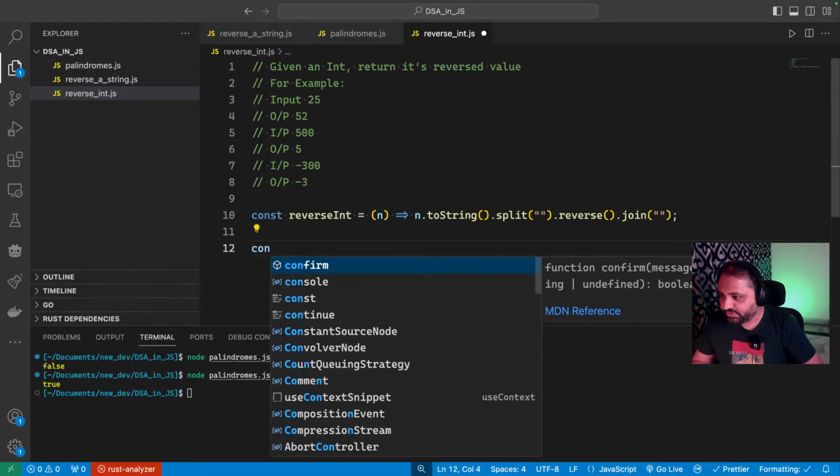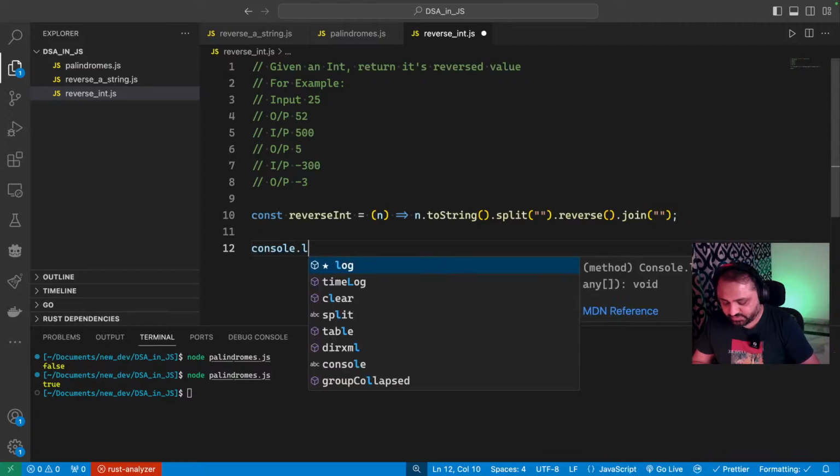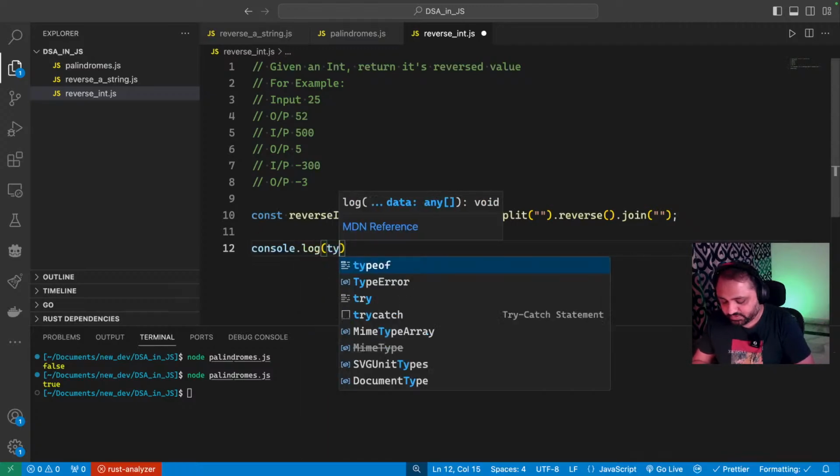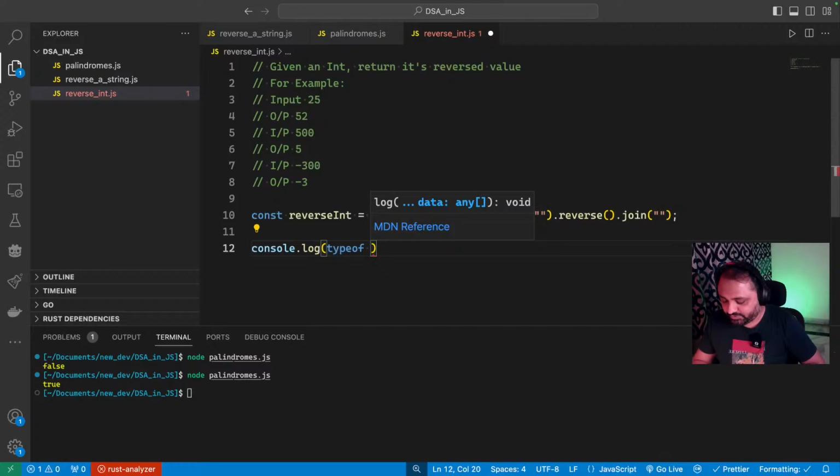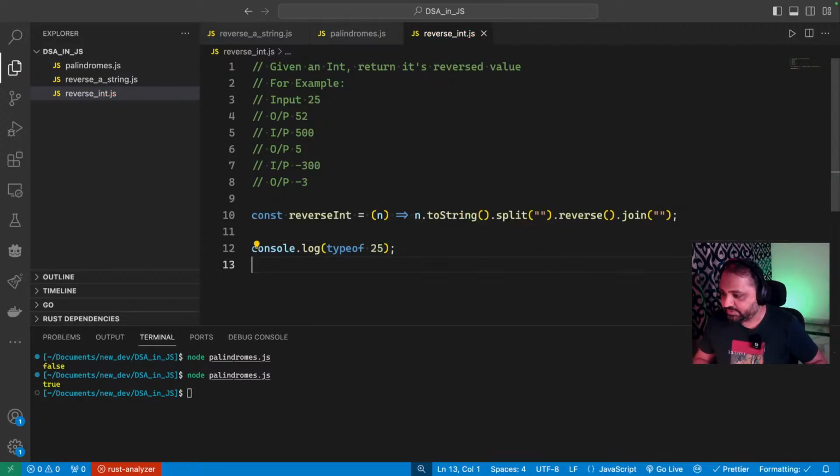So for example, console.log, if I do a typeof 25, let's see what it returns. Node reverseInt.js, it will give you a number, and that is what is expected. We want a number as a return, not a string. This will give you a string.